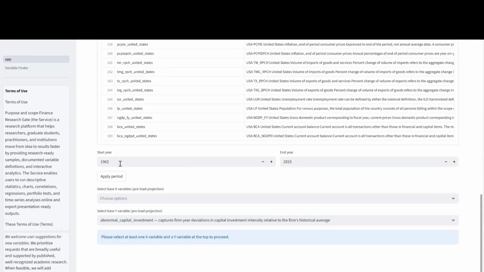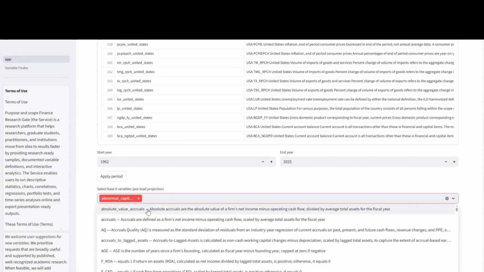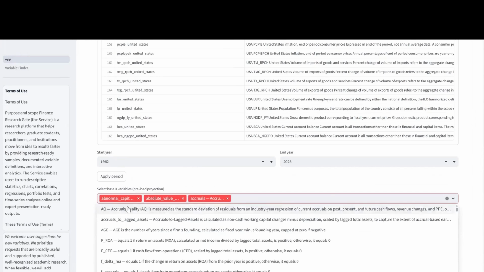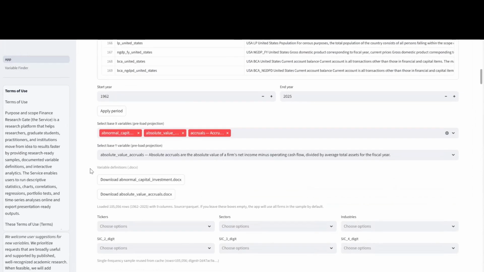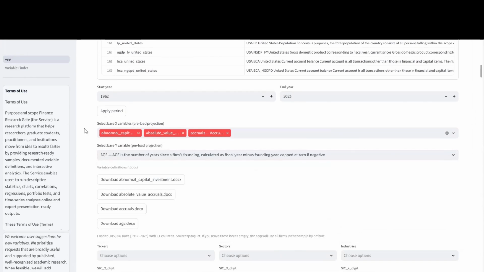First, choose the start year and the end year. Then click Apply Period. Next, choose your X variables and your Y variable. I will select a few variables as an example. For X, I will pick abnormal capital investment and a couple more. For Y, I will select firm age. These are just sample choices to show the workflow.